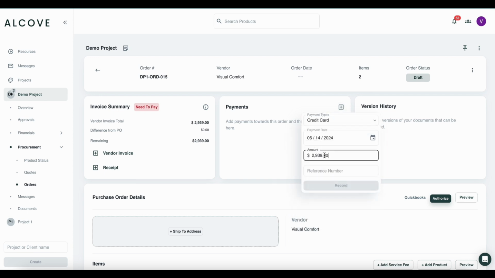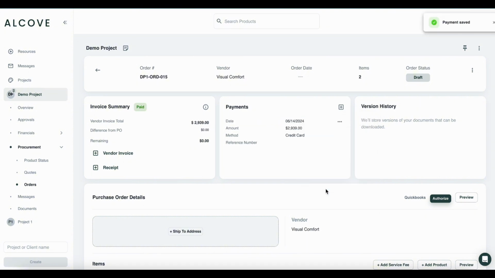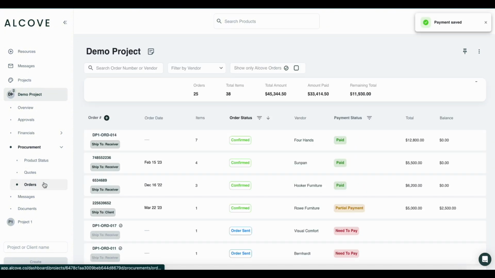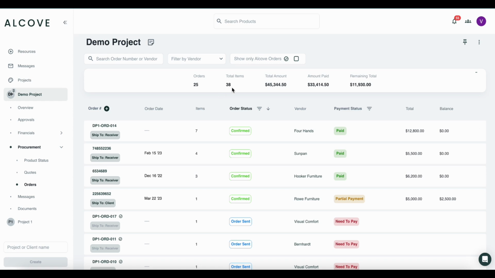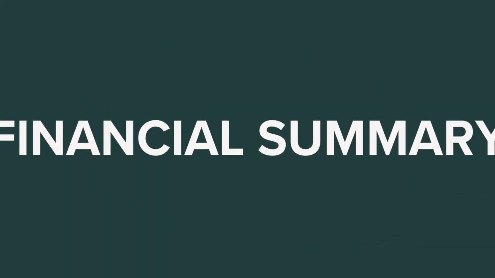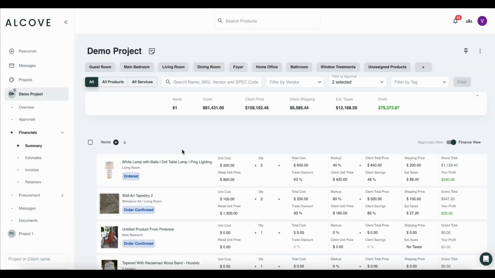Finally, the Orders Overview page allows you to see your full list of purchase orders for a project, with at-a-glance visibility into the total value of orders, amounts paid, balances due, and more. The financial summary allows you to see your project's financial progress at a glance. You can inline edit any amounts, such as unit cost, retail price, markup, and more. This matrix acts as a calculator to determine your overall costs and profitability per product.